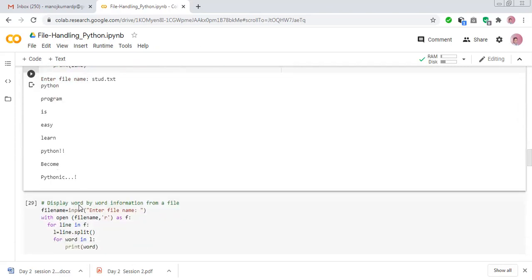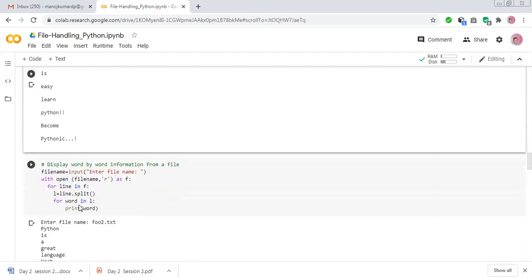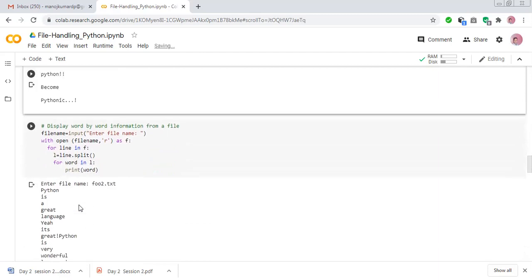Okay, now suppose you want word by word. Where are the words? Inside the line. Where is the line? Inside the file. So first open the file, and for each line, split the words. When you split the lines, you will be getting the words.